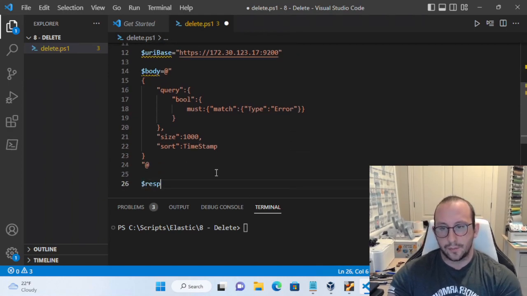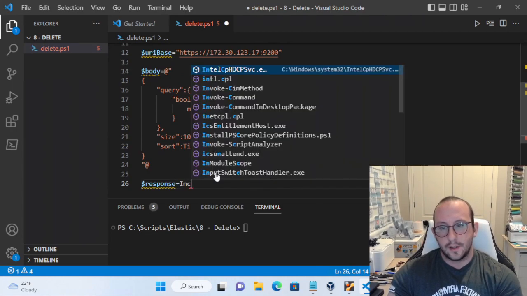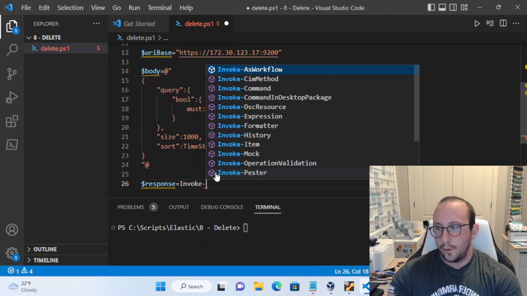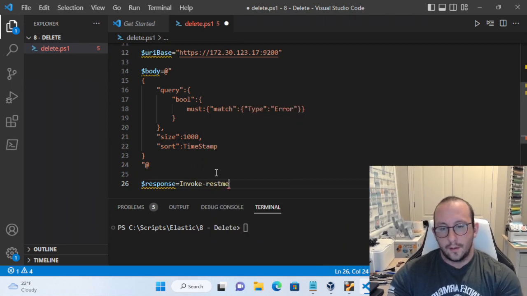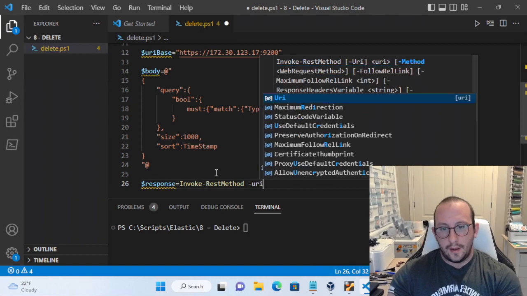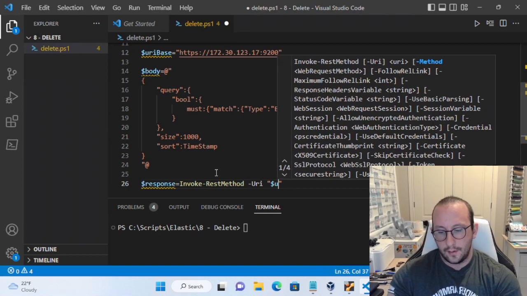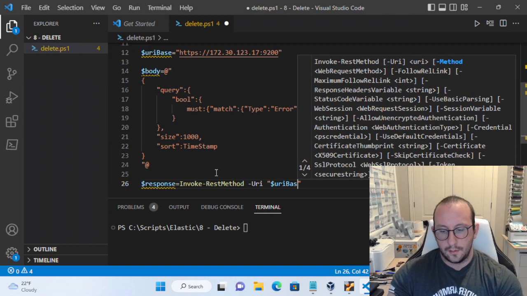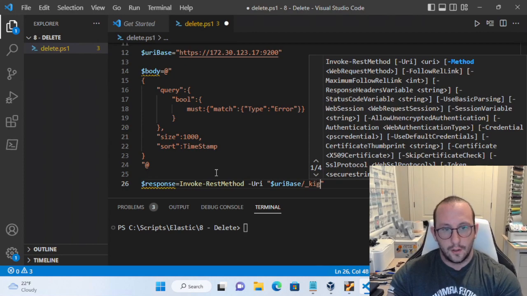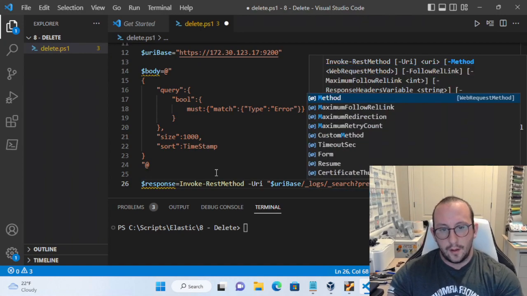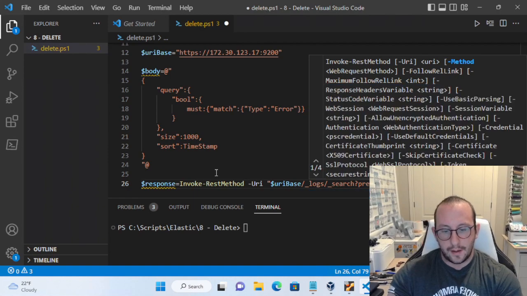And then we're going to do a response here. Our response is going to be equal to Invoke-RestMethod, and our URI is going to be the URI base, backslash logs, backslash underscore search. And we just want our results to be pretty, so we're going to put question mark pretty. And this is going to be a post method.